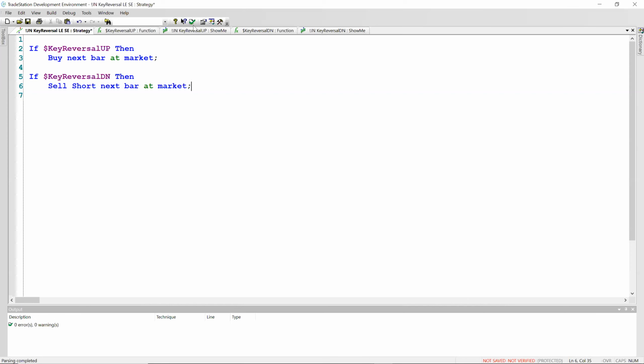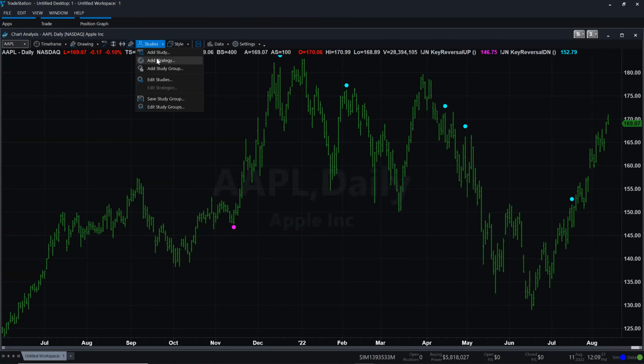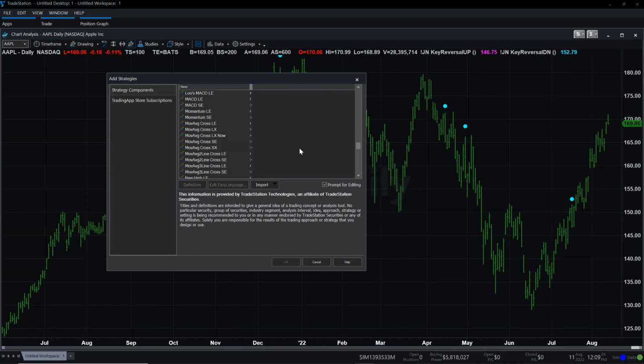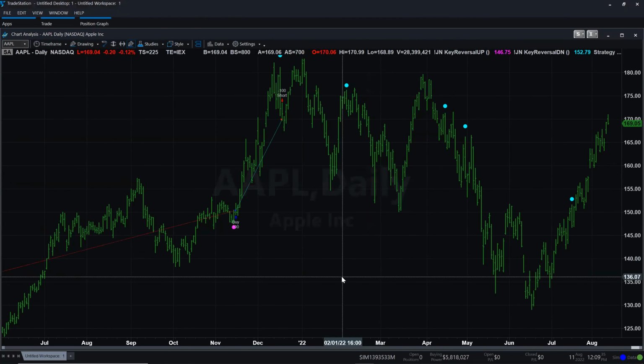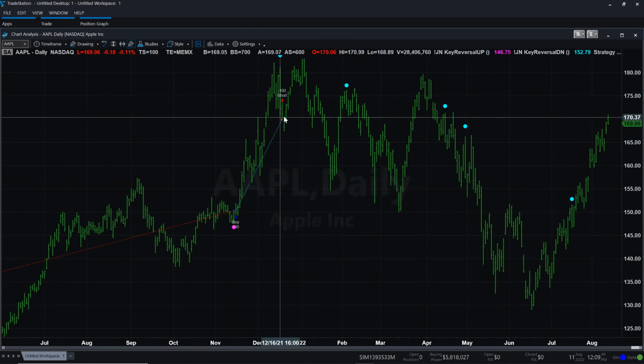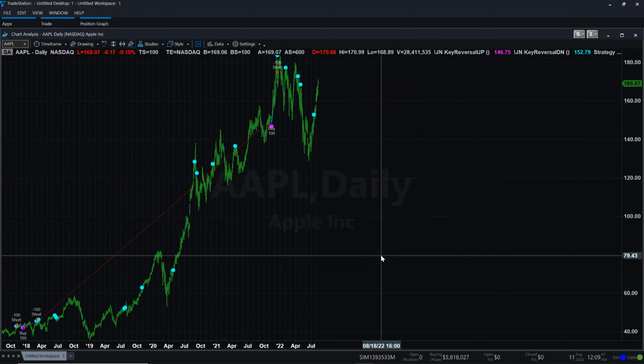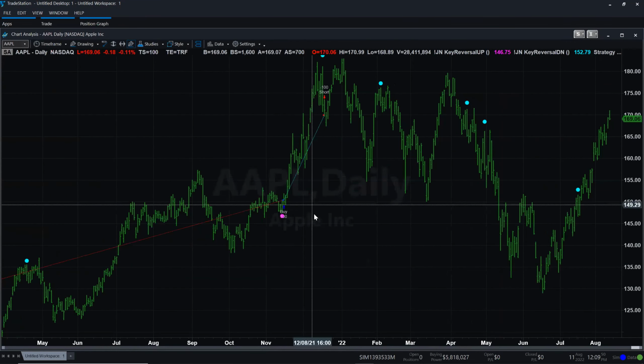That's my simple strategy. Let me verify this. It verifies successfully. I'm going to go to the chart. I'm going to say studies, add strategy. My strategy is called the exclamation JN key reversal right here, LE and SE. And here we go. When we get a key reversal up, it buys. When it finds a key reversal down, it sells. Okay, this strategy only generates 2 trades for Apple.